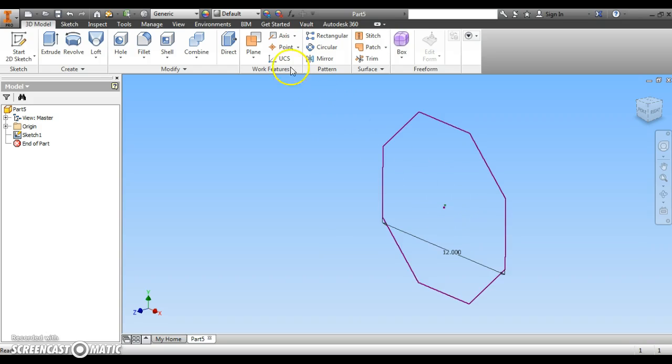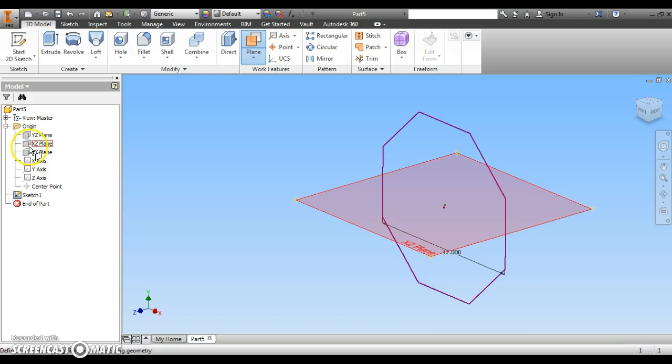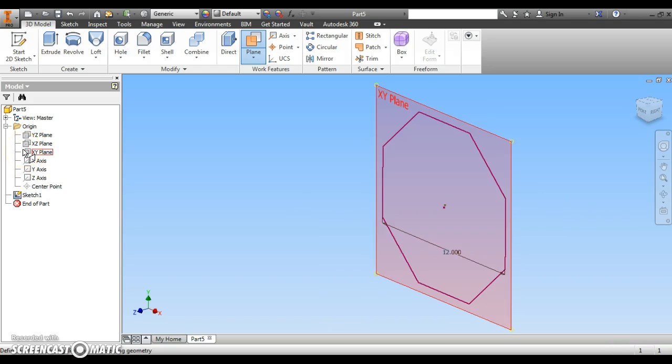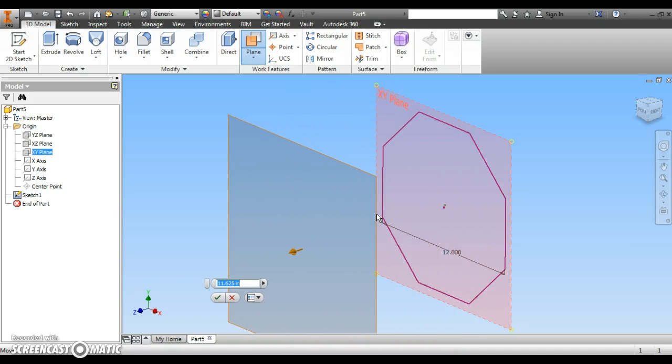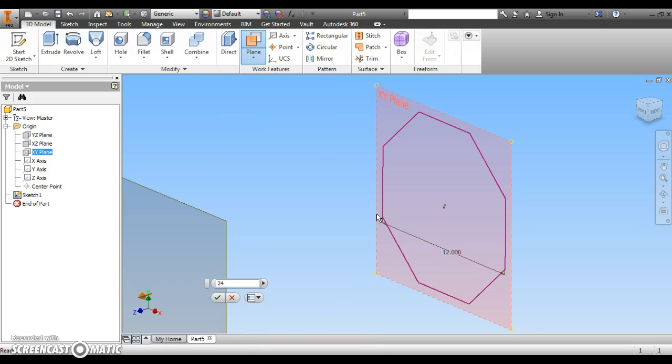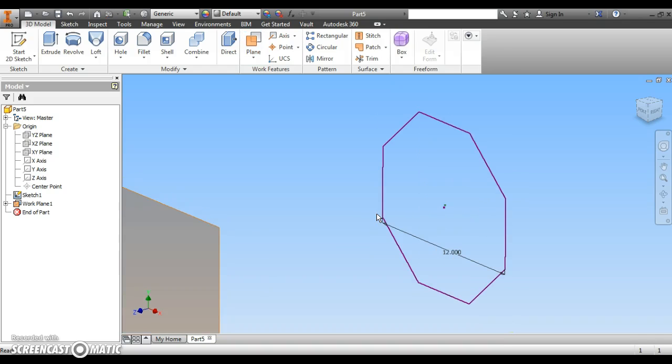What I'm going to do is click the plane command at the top. Go in my browser window, open up my origin folder, and find the window I just drew in. XY plane, that's it. So I'm going to click on the XY plane, and I should be able to drag this and move it a distance away. Say I want this shape 24 inches from the original octagon. I would type 24 in using my keys and press enter.